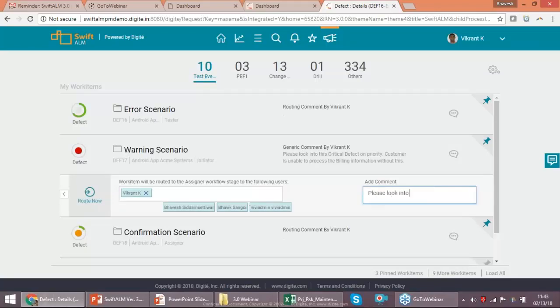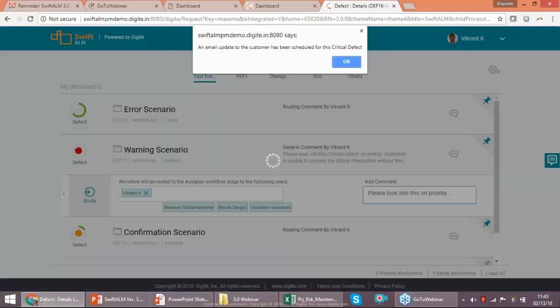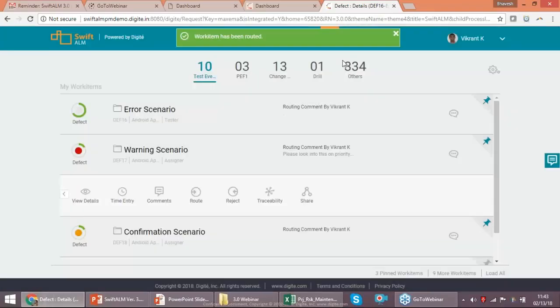So in this case, if I route it, saying please look into this on priority, and route it, it will show me a warning message which just has the OK button on it, saying that an email update to the customer has been scheduled for this critical defect.